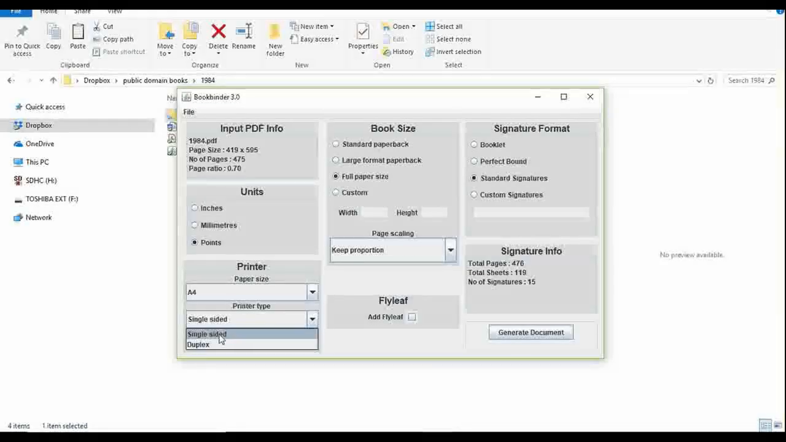So my printer prints duplex. I'll give you some more information on this alternate page rotation when we come to print, but for now I'm going to deselect that. Keep everything at full paper size. I don't need a flyleaf, I added that into the book myself. That's that blank page at the start.